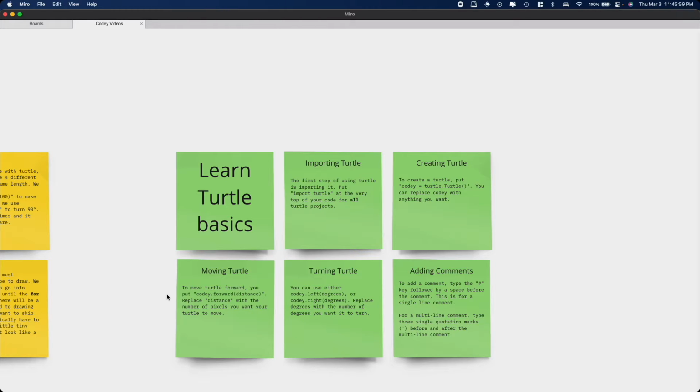But you can also just have it turn. To make it turn, we put Cody.left and then inside the parentheses degrees, or Cody.right and in the parentheses degrees. You replace the degrees with the number of degrees you want it to turn.